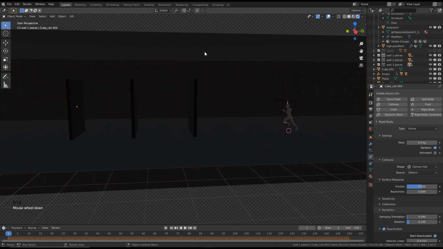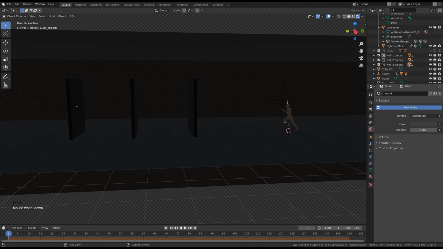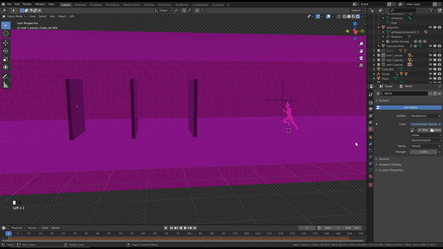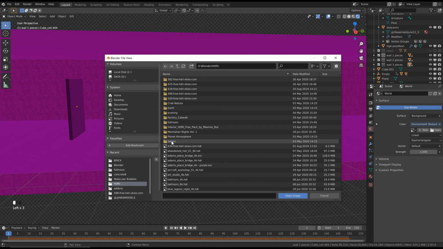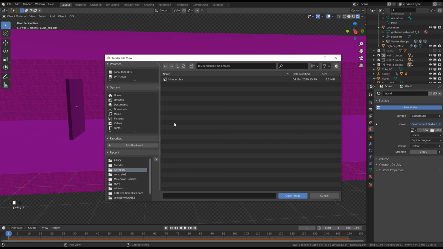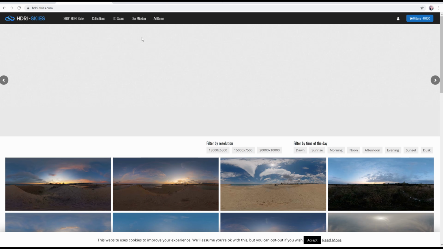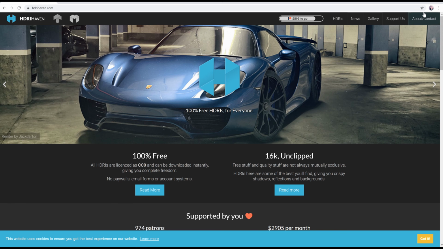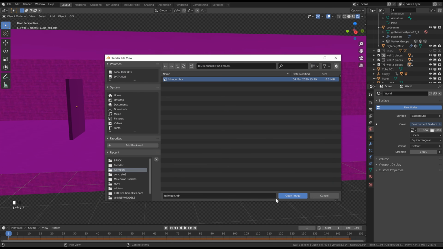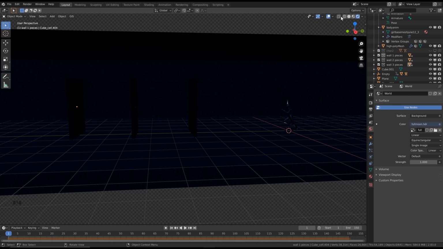So what I like to do first is add an HDRI if I'm using one. So let's click on the world properties here, and we can click this little dot and go to environment texture. And then if we click open, you can just find any HDRI that works for you. Unfortunately, this one, I have no clue where I got it from, but you can also go to hdriskies.com or HDRI Haven and find one that works for you, and then click open. And now you'll see that things are looking a little bit better here.